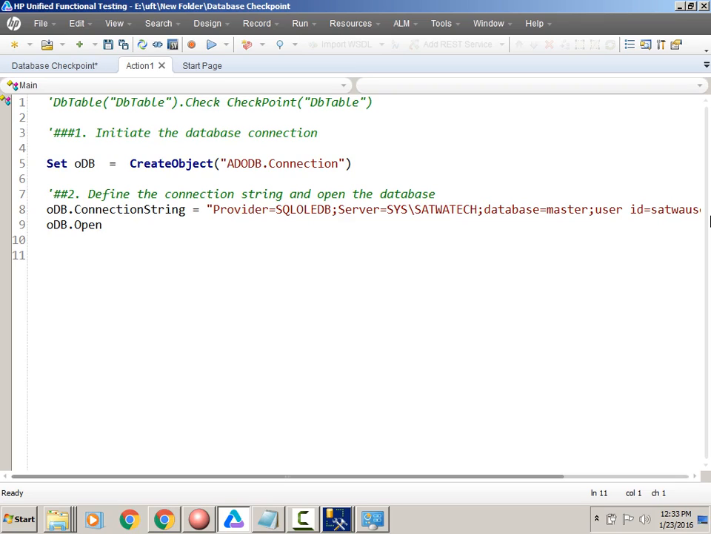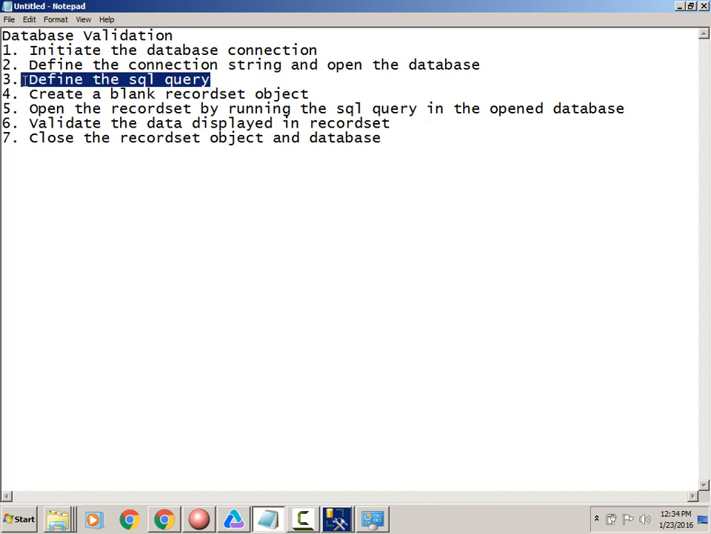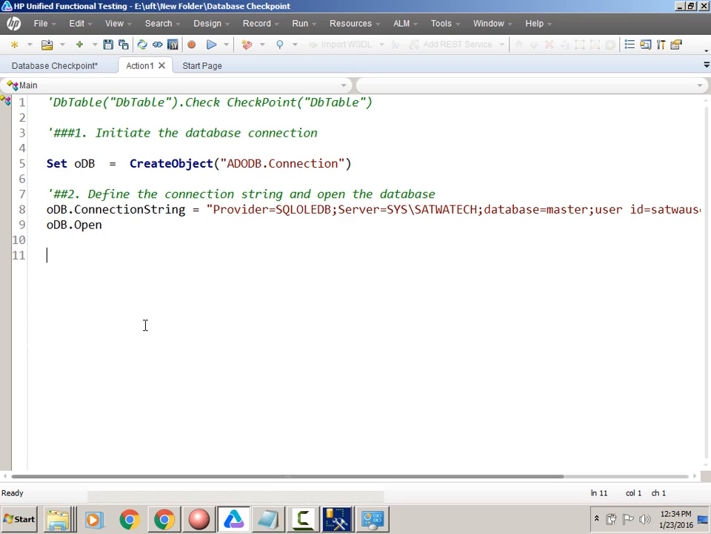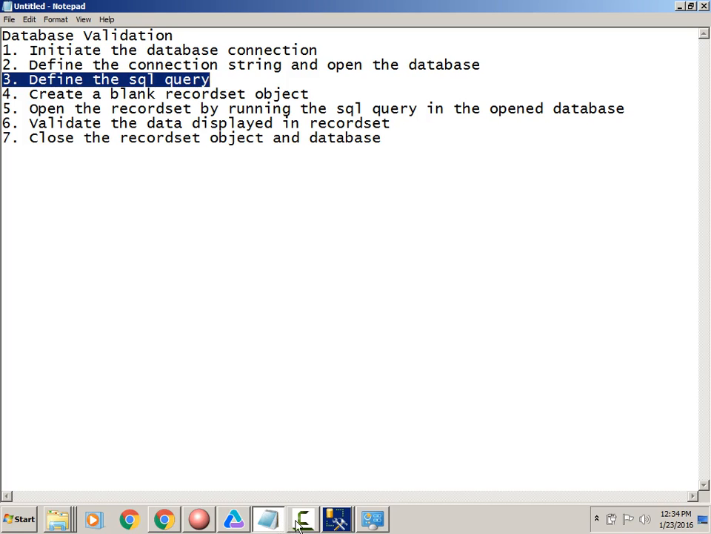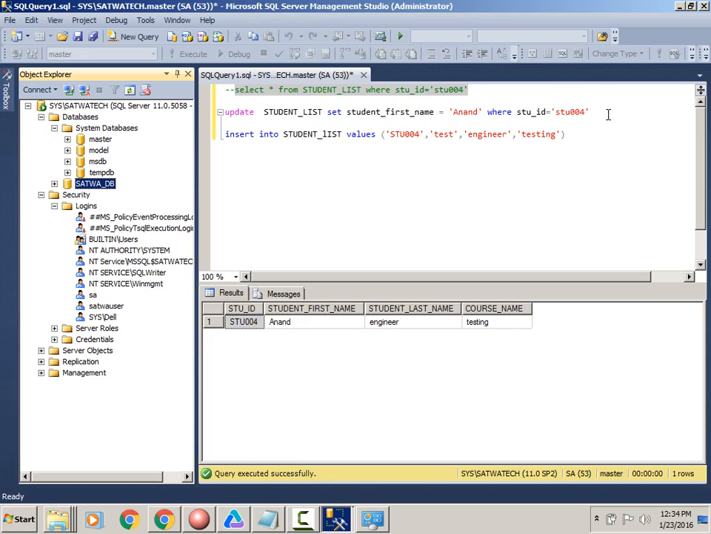Okay. So this is second step. You initiate the database connection, then you specify the connection string and open the database. Second step we are done. What's the third step here? Define SQL query. Then SQL query, you can just create one variable. You can use any variable name if you want, STR SQL or something like that, and then you give the SQL query here.